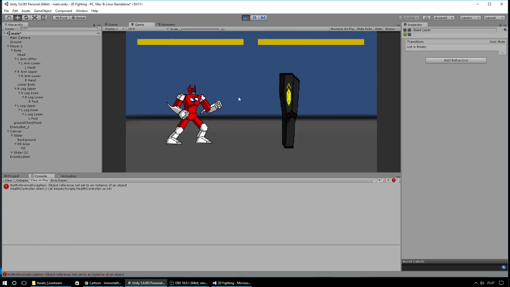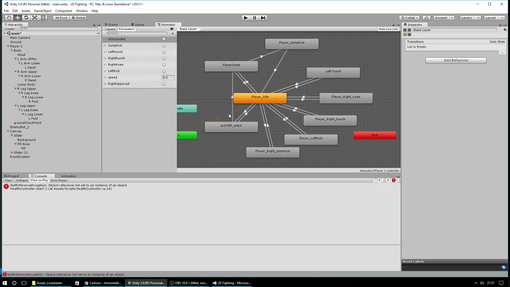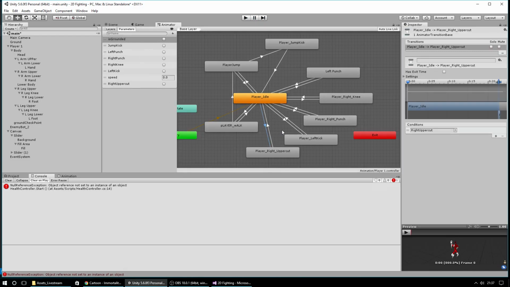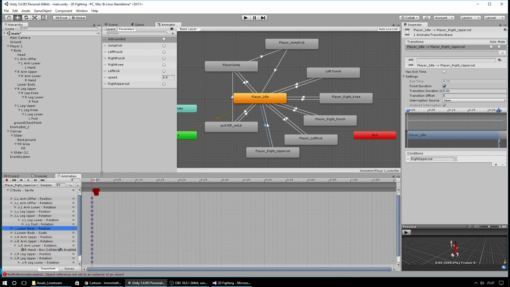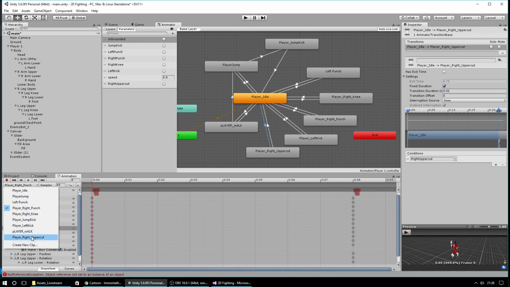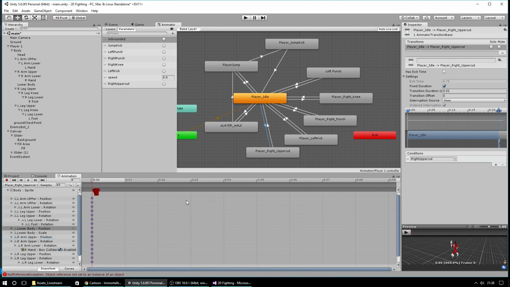Let's go again. Whoa, it's a little bit quick. Let's change that. Right punch. Fixed duration. Oh, we never said. Oh, yes, I know why that's too fast. In our animation, we should have added a little bit further down the timeline here as well. So right punch, it's at 8 frames. Okay. So right uppercut, we'll do the same thing. Copy all of this and place it at 8 frames here.